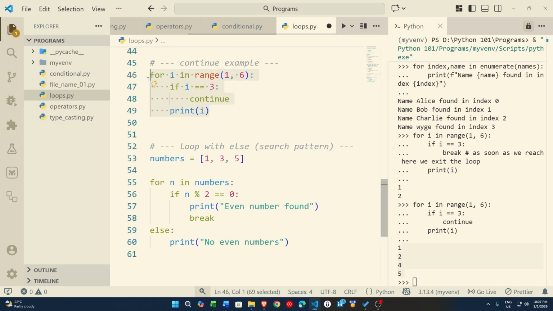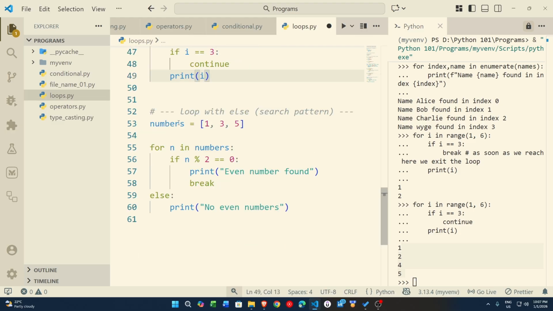Okay, I hope you got the idea about break and continue in loops. The last topic on loops is loop with else. You would have seen if with else, right? But Python also supports loop with else. So for loops and while loops are supported with else. When is it executed? It is executed only after the loop ends. Suppose the loop never broke and it ended normally, then our else will be executed.